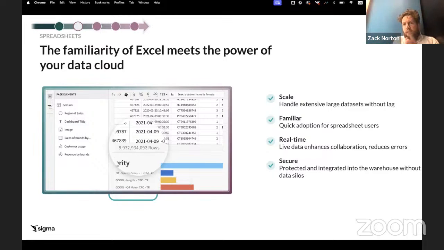I like to say a million rows isn't cool, 1 billion rows is cool, 10 billion is even cooler. So you can see here in our little screen cap, this is an 8 billion row table that's live for the end user within Sigma. And you'll notice it's a familiar spreadsheet-like interface.